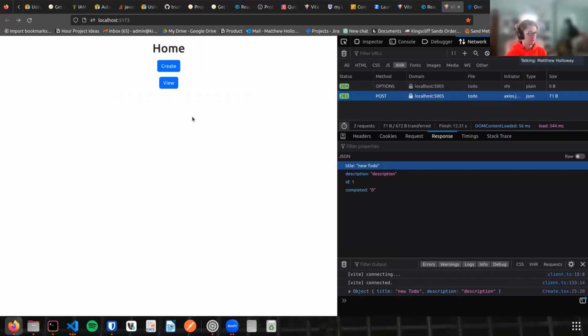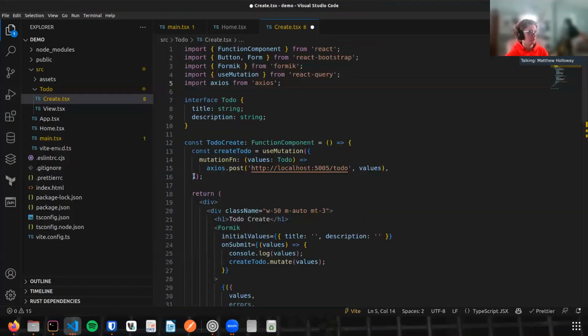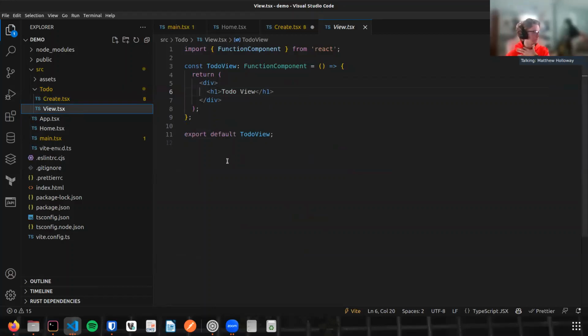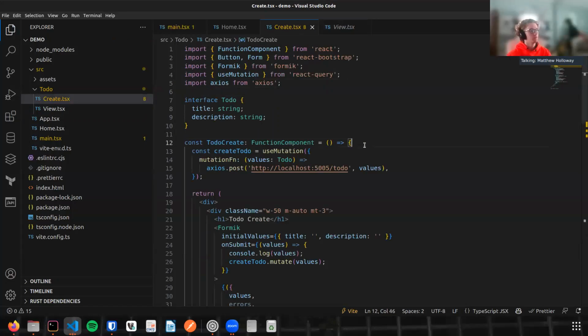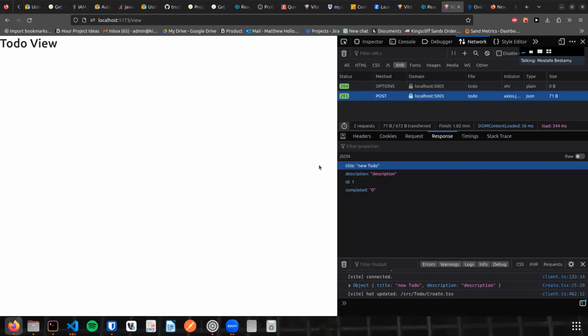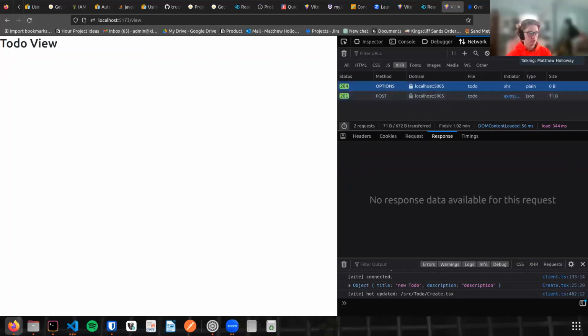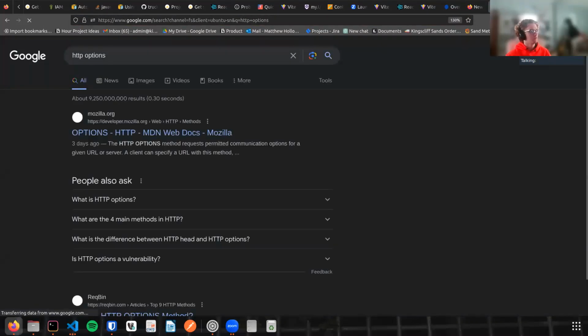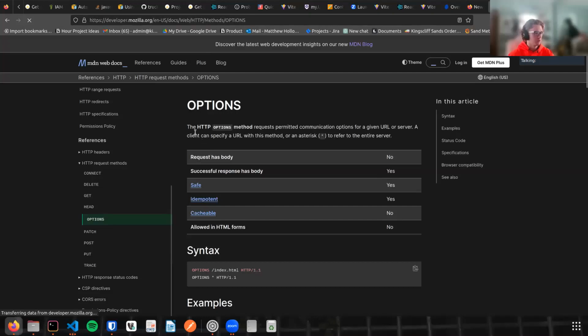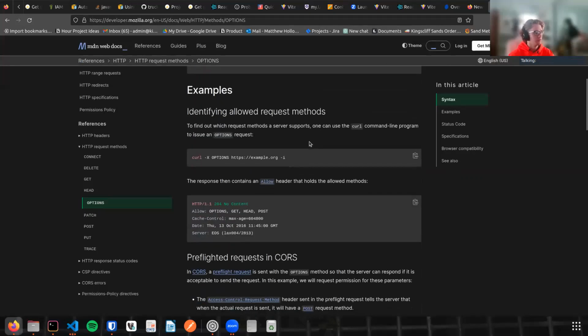Now we created to-dos, now we just need a way to view our to-dos. So we'll do that. So how do we do this again? So what are options used for? Sorry? Can you go back to the other screen? Yeah, so you can see options. Options is like an HTTP thing. Options method requests permitted communication options for a given URL. The client can specify a URL for this message. Okay, that doesn't really... Identifying allowed request methods, to find out which request methods our service supports, one can use options. I don't know.